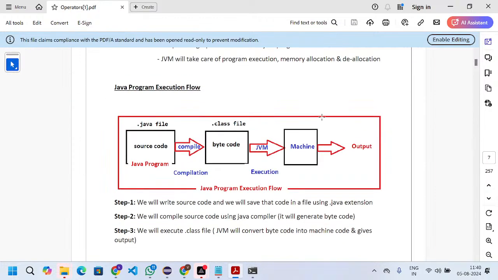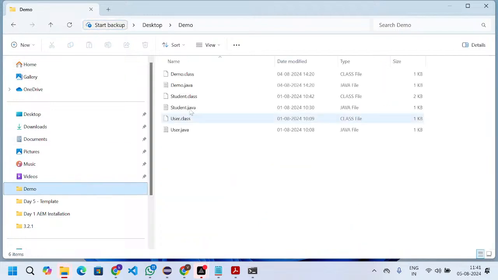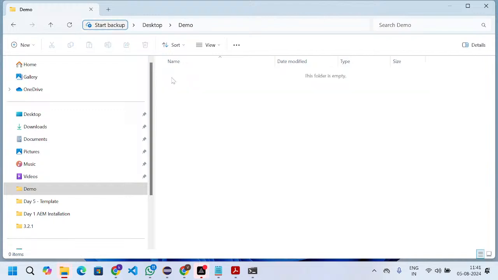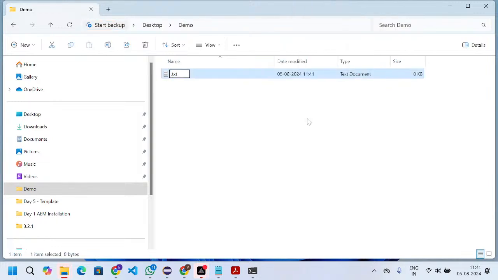Java program execution flow. Normally, we need to write the basic programs. Any program is the source file, and we have the compiler. Compiler is the tool, and what is the main purpose of the compiler? I'm deleting all these files in the demo project. Now I'm creating the file with demo.java, so demo with the extension .java.